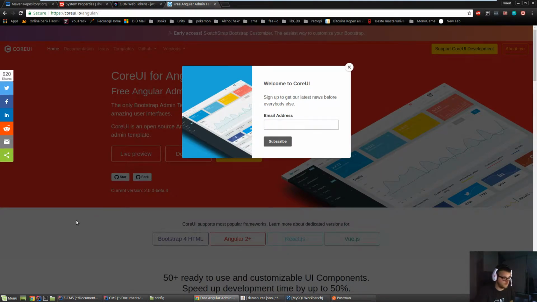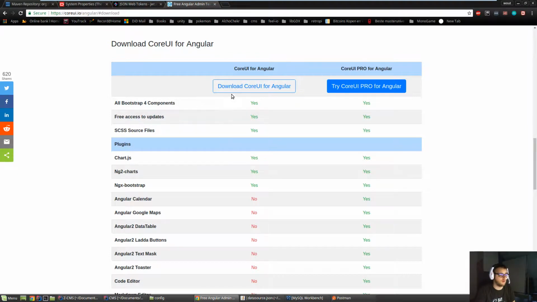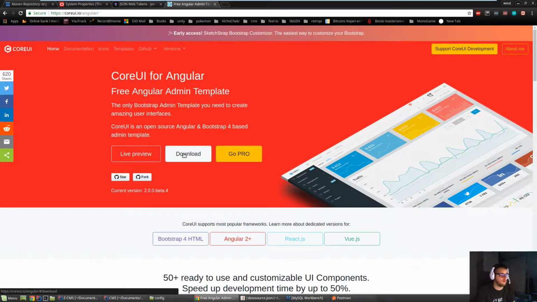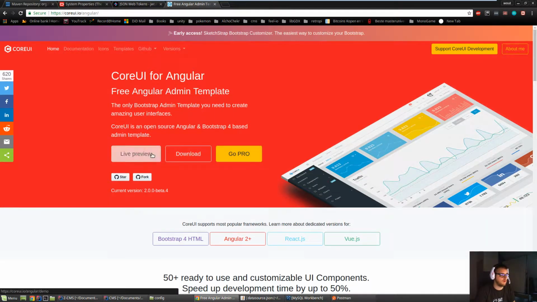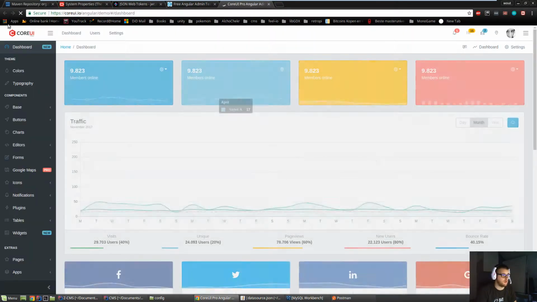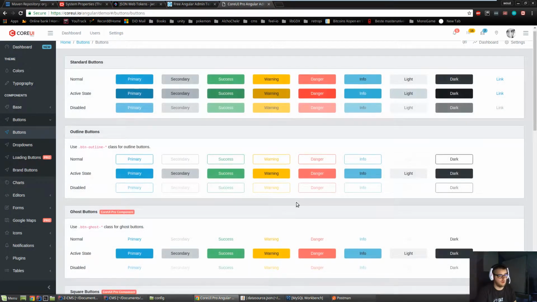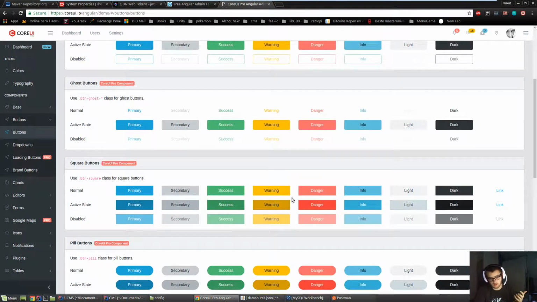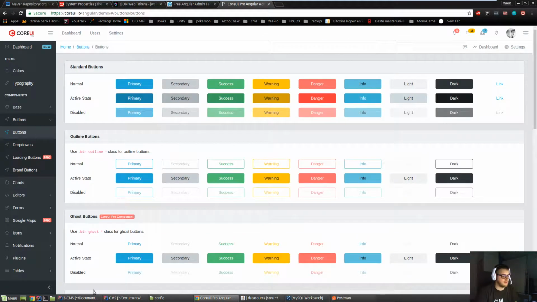Yeah, so maybe I should show the demo, the CoreUI Angular demo. Oh, it's download. Live preview, sorry. So yeah, it looks pretty neat. It has some buttons and stuff as well. I'm not a front-end guy, so I'm not that great in LESS or SASS or whatever you want to use. I can use it a little bit, and that's it.